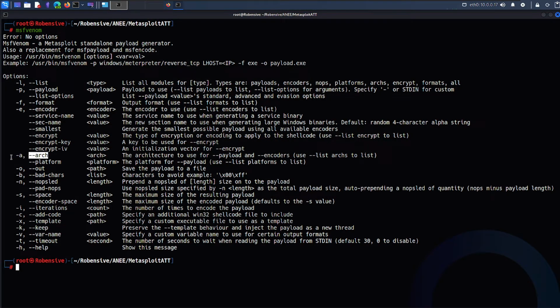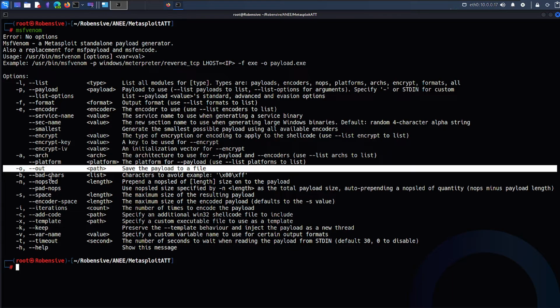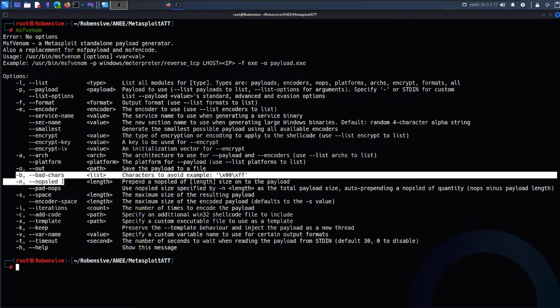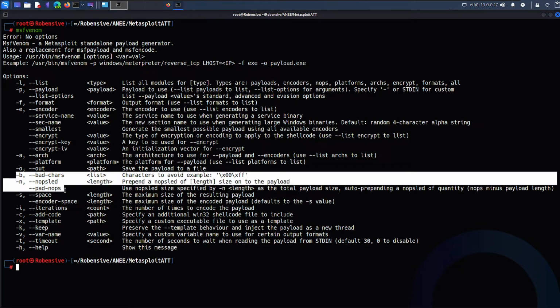The architecture is something you already saw, 32-bit, 64-bit, and the different ones, right? The platform is again something similar. O is for output. The bad character option is something we'll be focusing on, but not right now. It is something for buffer overflow. At that time we will be understanding this bad character, NOP sled, pad NOPs, and so on.